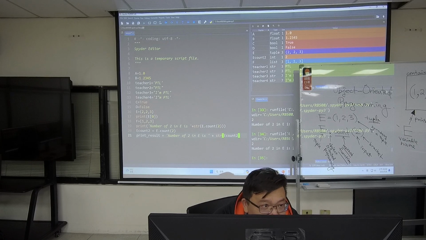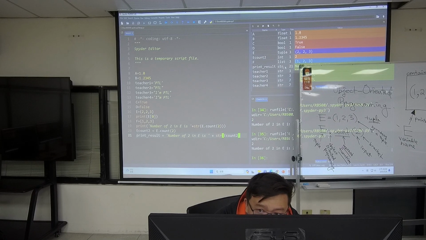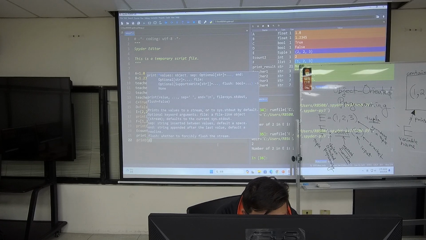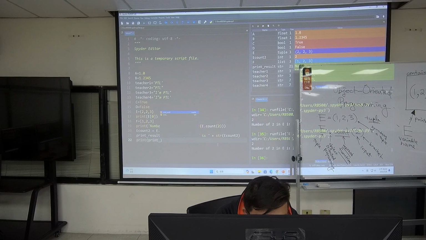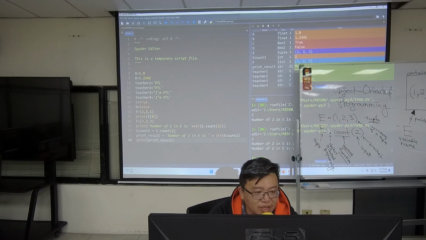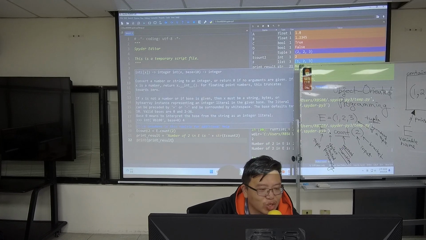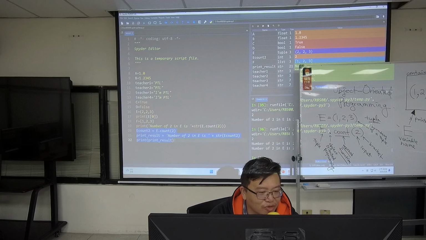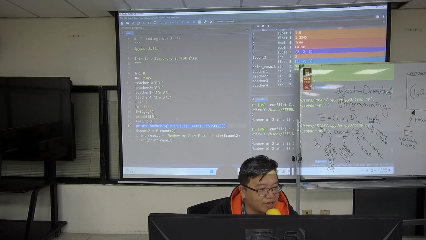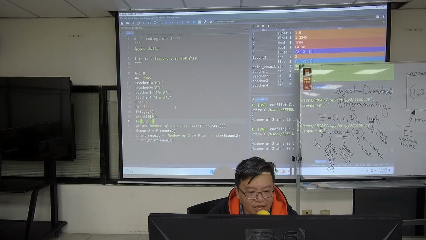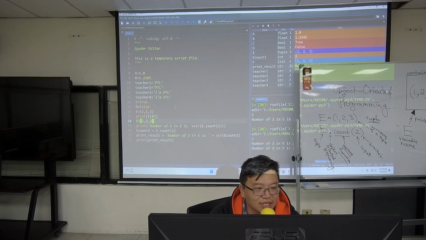Okay? So if I do that, there's something called print result. That's what I want to print, and I want to print it on the command window. That's why I can say print right here. Okay, so you can see the result right here. So if you want to do it slowly, step by step, this is how you can do it. Or you can just convert them into one line. It's totally fine.